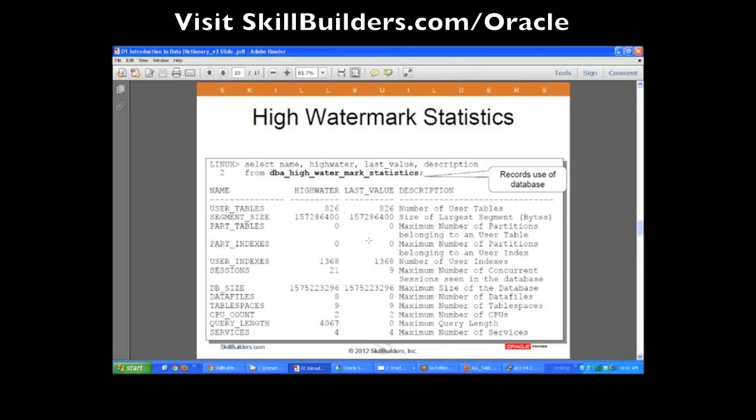These are a couple of views that I find float under the radar screen of a lot of shops, and they're useful. DBA_HIGH_WATER_MARK_STATISTICS tells me how many times I've used particular features or things inside the database. Overall, it records the use of the database. For example, how many user tables currently are there in the database, what was the most user tables ever created, and what is the current number of user tables. Size of the largest segment. See, I'm at my high watermarks right now.